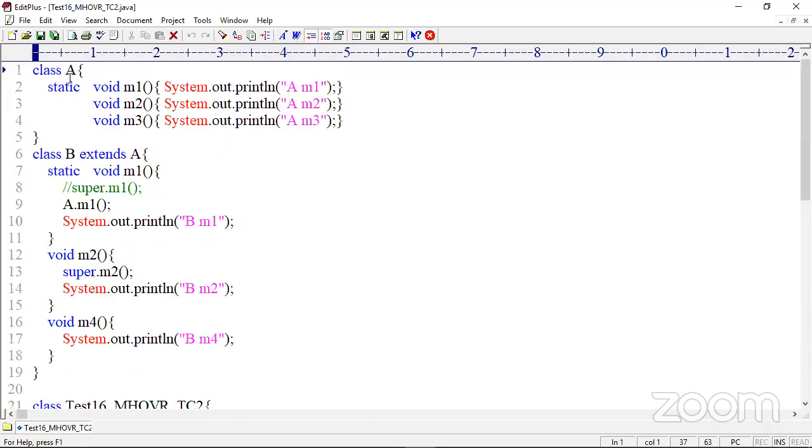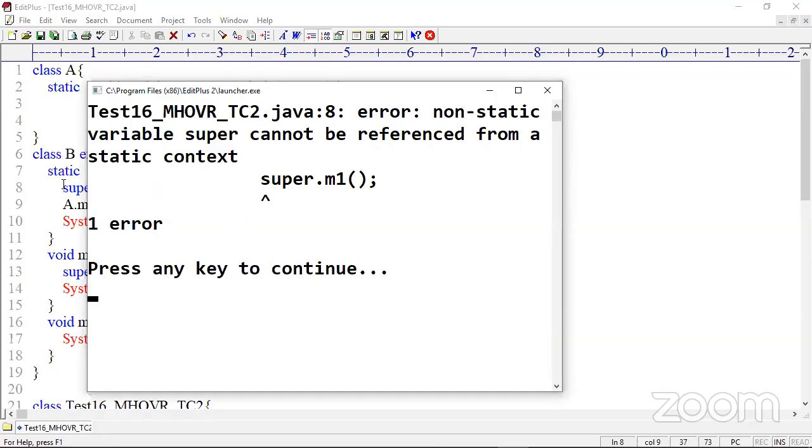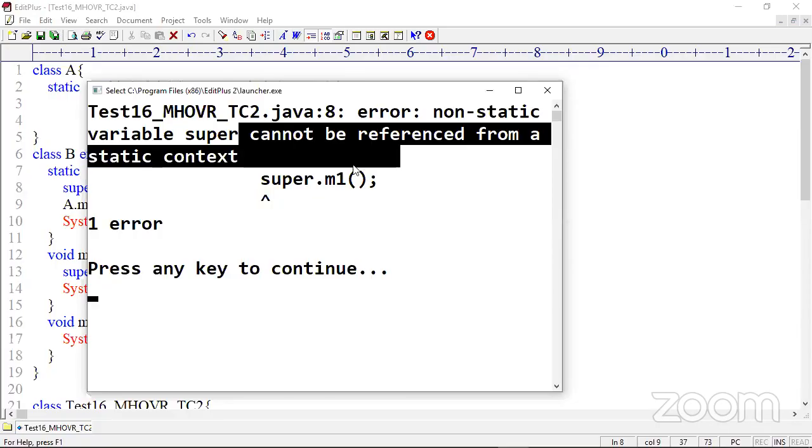Look at here, first program, class A, static M1, trying to call super.m1. The compiler will throw an error. You cannot use the super keyword in a static method. Non-static variable super cannot be referenced from a static context.